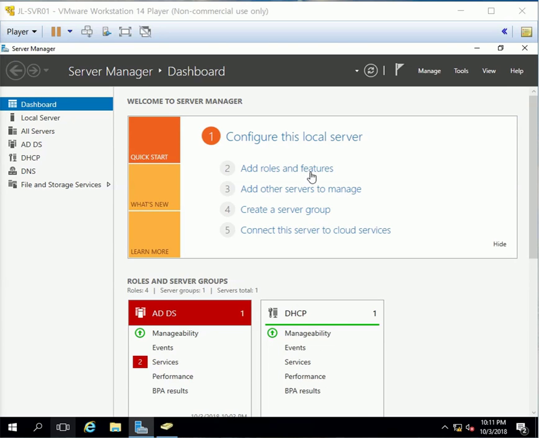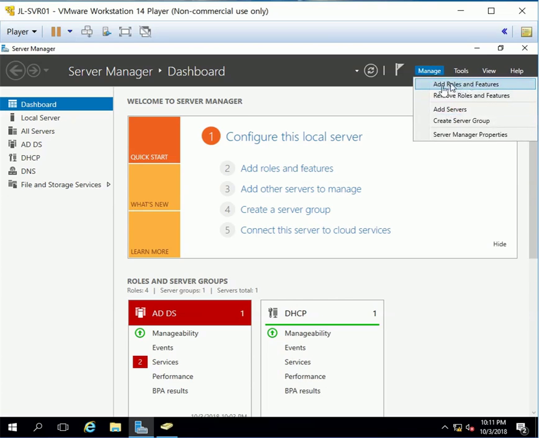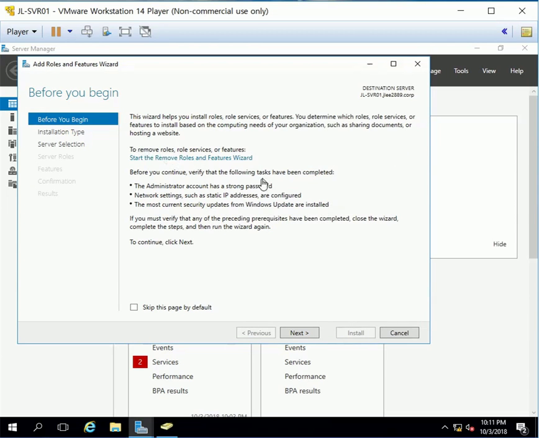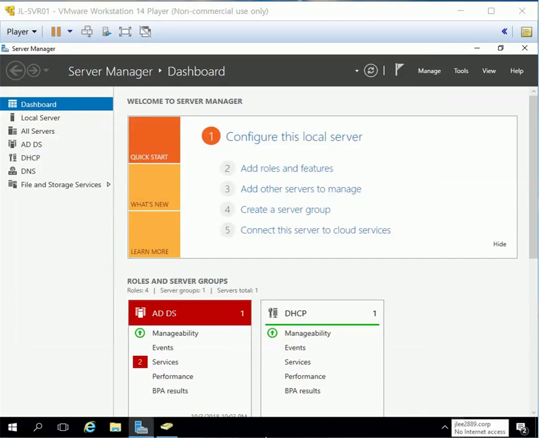You can click this one or go to the Manage tool. Yes, you can see the same option, and then it will bring up the wizard for adding roles and features. You can just follow these steps. After you install Active Directory Domain Service, your computer will restart, and then you can see the difference. I will show you the difference before and after installing Active Directory Domain Service.